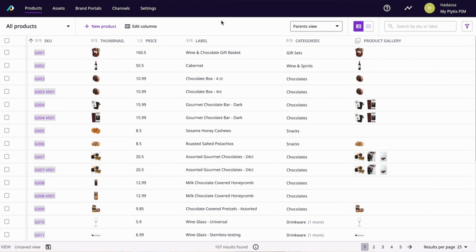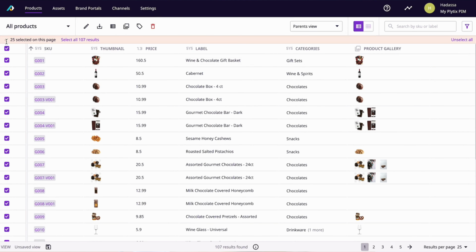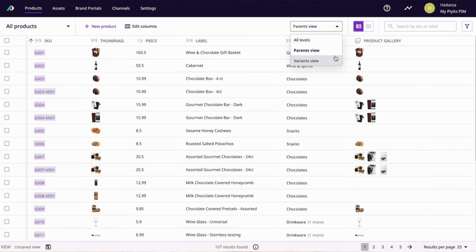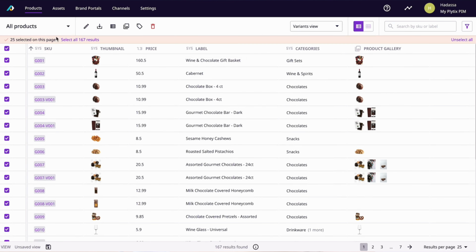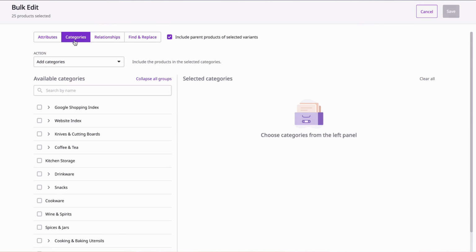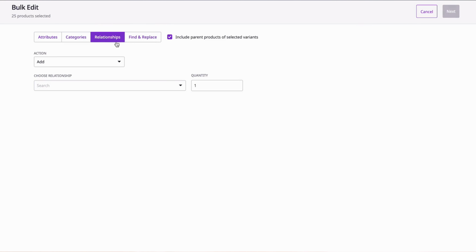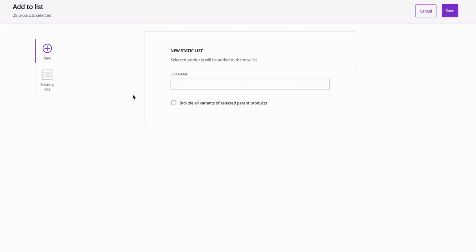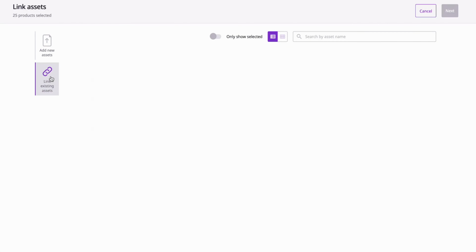When you're in the parents view and choose to perform a bulk action, you will find a checkbox that allows you to include all variants of the parent products you selected. Similarly, when you're in the variants view, you'll have the option to include the parent products of the selected variants. This works for bulk editing attributes, categories, relationships, and find and replace options, and it also applies to adding parents and variants to a new list and linking assets to your products.